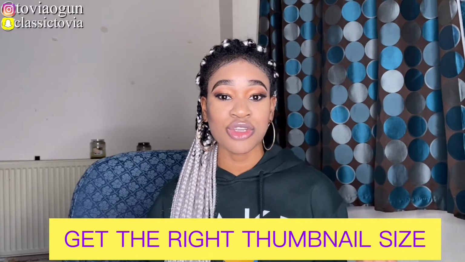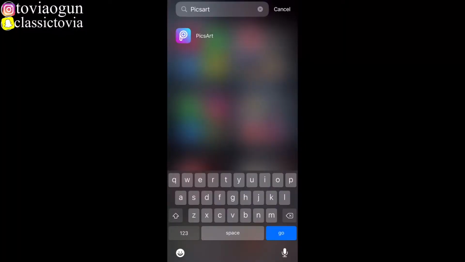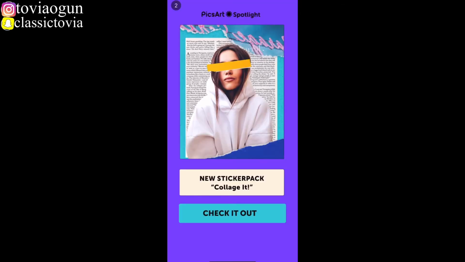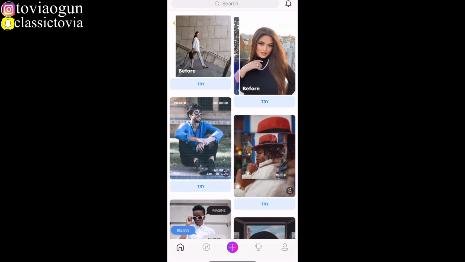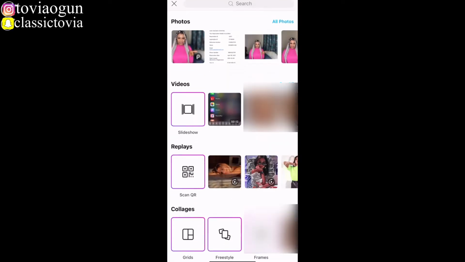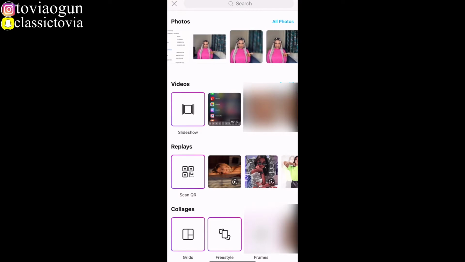Now that we actually have our photo, let's start editing the thumbnail. The first thing we're going to do is get the right YouTube thumbnail size, and to do that you're going to use the app PicsArt. You can download this app from your app store. I already have it on my phone, so I'm not going to re-download it. I'm just going to open it. Click that off. Then click on the purple plus below and pick the photo that you want to use. Mine is already up here. If it's not, you can click on all photos to pick your photo. I'm just going to pick the photo.